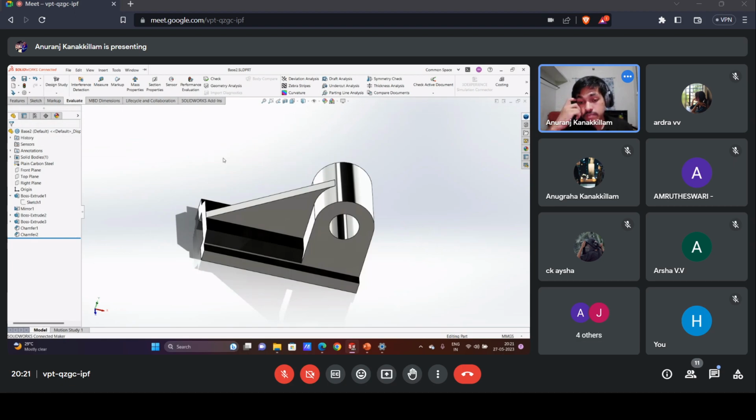Another feature is the weight of the body, because if you are doing a project, they will tell you there is a weight limit. So you have to calculate the volume, and using the density calculate the weight, or else you have to make this model in real, using the real materials, and measure it.